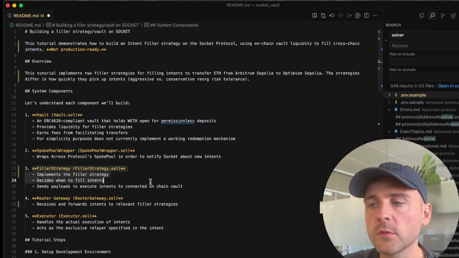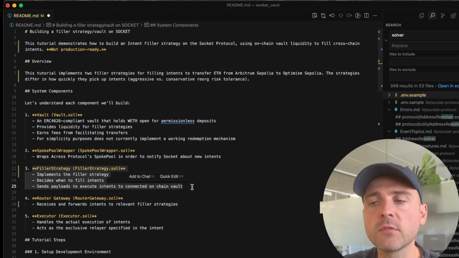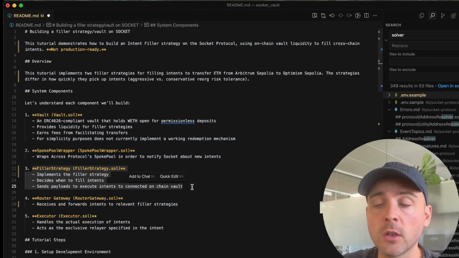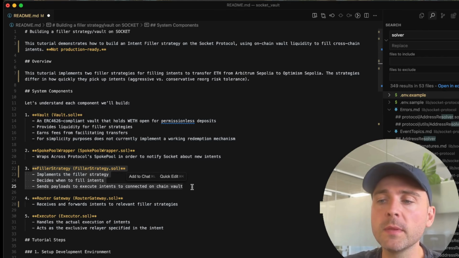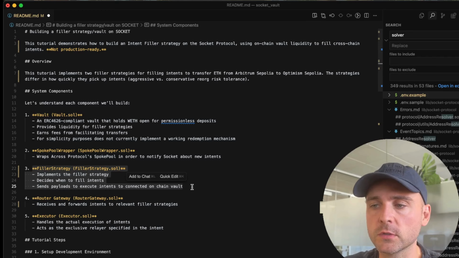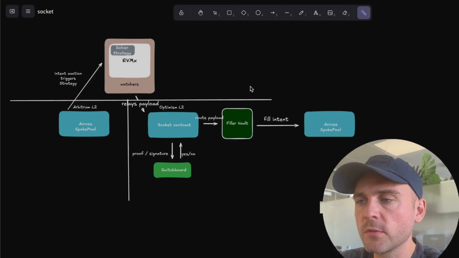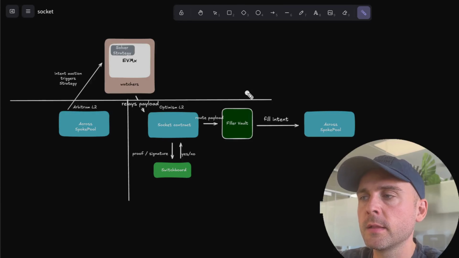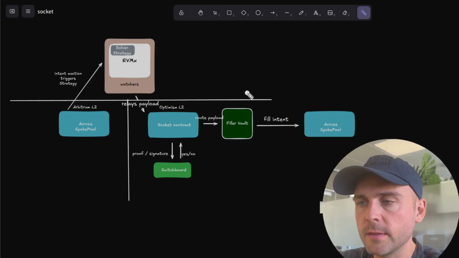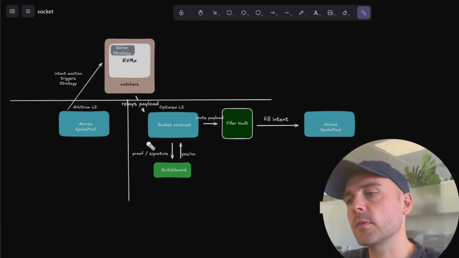And the second relevant component is this filler strategy. This is the filler strategy that defines the logic of filling intents and will be deployed on Socket's off-chain infrastructure. Right, so before we dive into the code, I think it's good to zoom out and get the bird's eye perspective on the setup if you want.